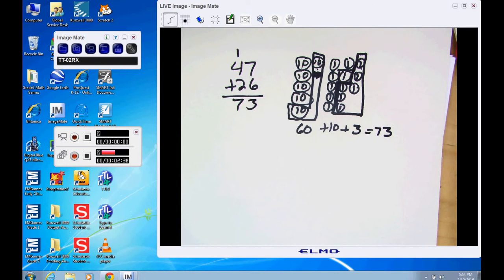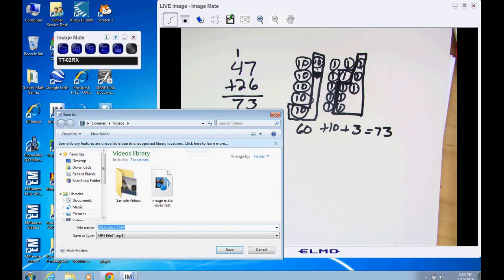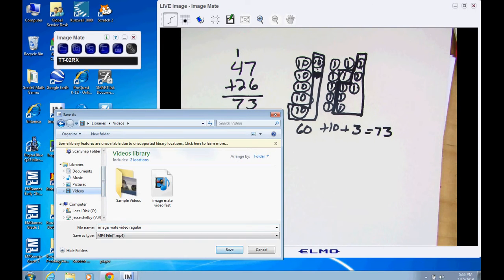Let's move on to a regular speed recording. We'll just click stop for that video. It is saved in the location we already picked. Now for a regular speed video, we'll click record. Same thing, a window pops up. We've got to name it. ImageMate Video Regular. I'm going to save it in the same location, videos.